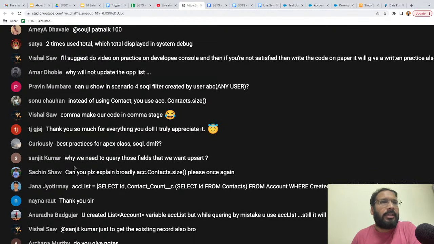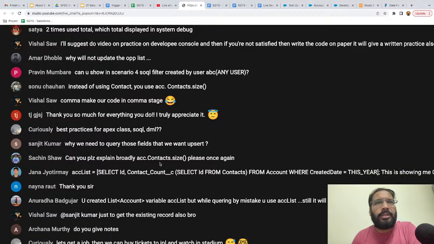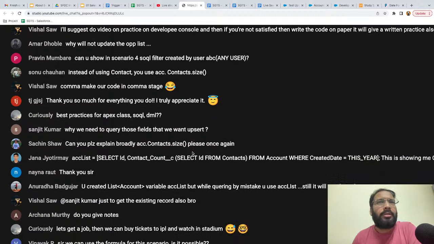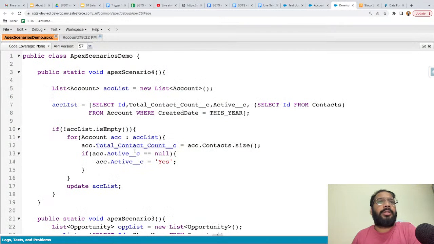So Sanjit is asking why we need to query those fields that we want. Yeah, so we need to query the fields because we are using them in the logic. If you don't query, you will get an error, right?